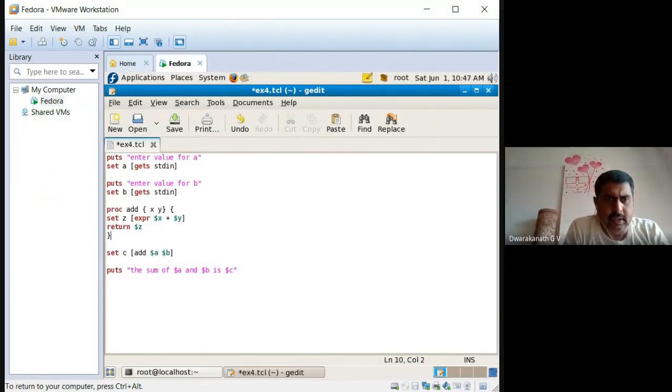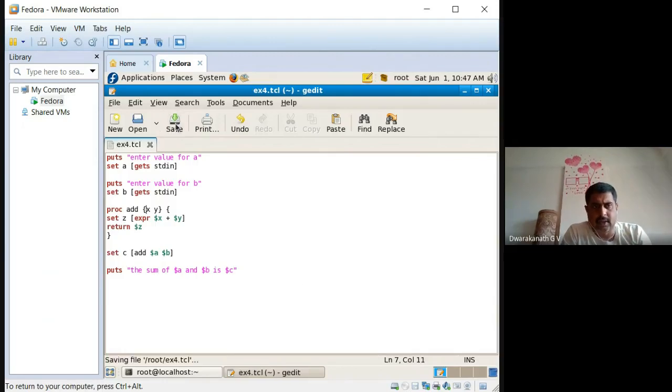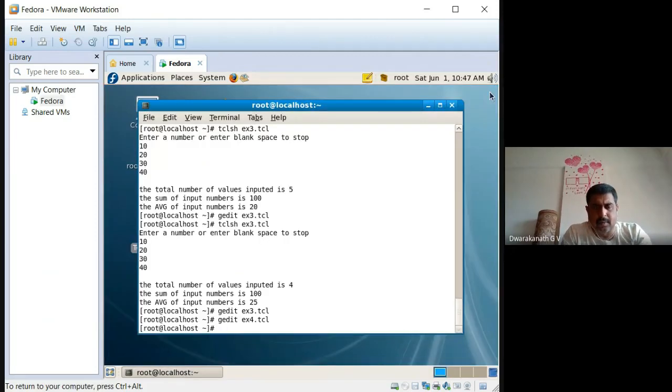Let me see whether the arguments I have taken are correct or not. I gave a space here. You have to give it clearly, otherwise it's wrong. Okay, x and y I have taken, meaning a and b I am sending will be caught in x and y and added, and the value is stored in z. I'm returning it back, and that value will be stored in c, and finally I'm going to display that. Close this. Now run this particular program.